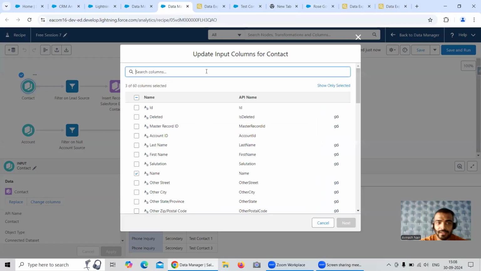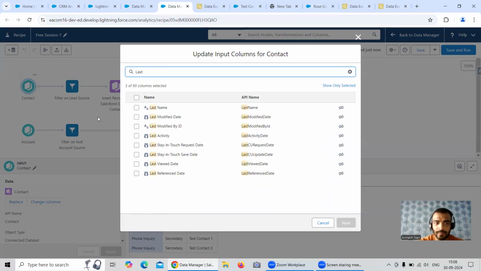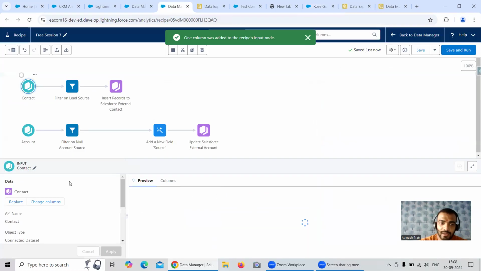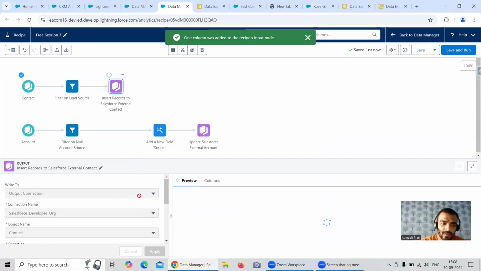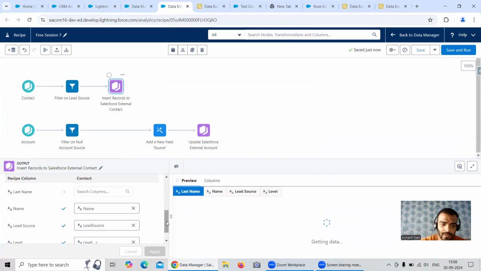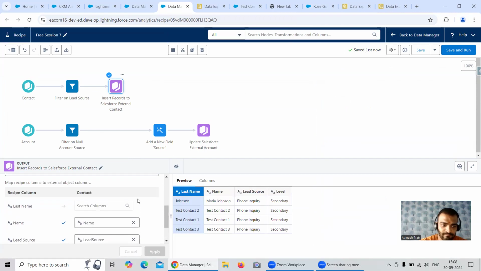So over here, let's say I go for last name, because that is one field which is required, and let me click on next. Let me click on last name over here. I think the name is also fine, it doesn't matter, so we have the last name as well as the name. Ideally this last name is a compulsory field which definitely needs to get mapped. That's the main purpose. Now let me click on apply.